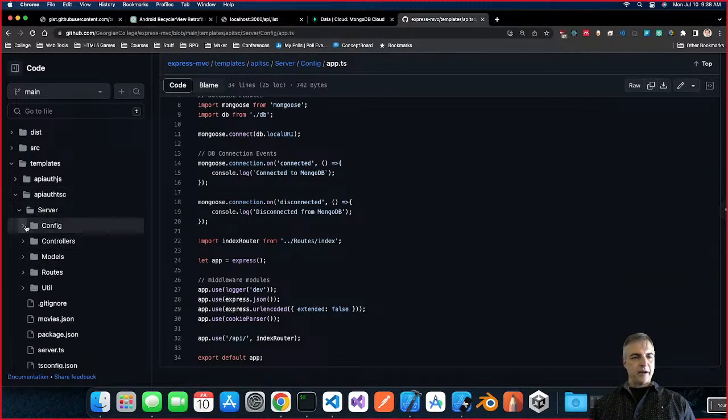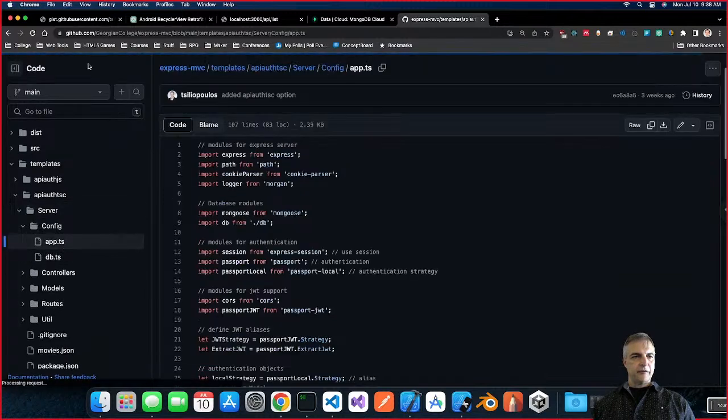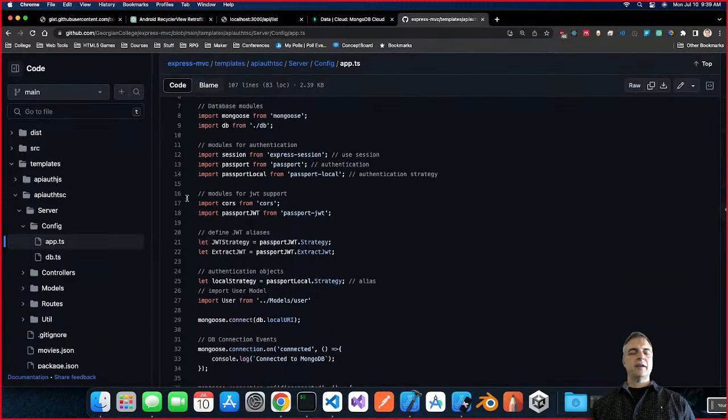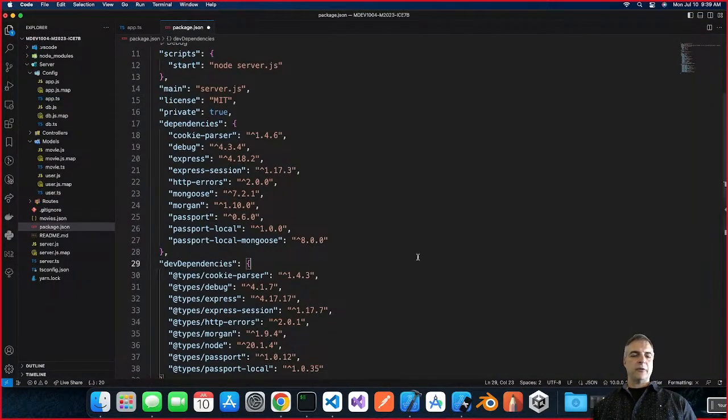So if I go to API auth TSC, that's inside of our GitHub repository. You're going to see that. So this is the templates, API auth TSC. I'm in the server config folder and app.ts. What we're missing is a couple things. We need Passport, which we have, and Passport local, but I've also added in two modules for support of JWT, cors and Passport JWT. Those are things we have to add in, and to do that, I'm going to switch back to Visual Studio Code, and let's add those modules.